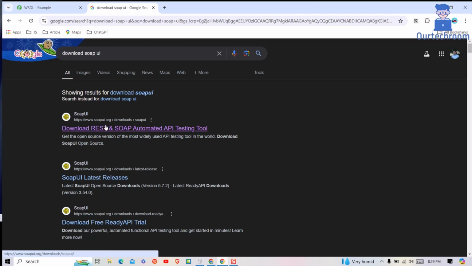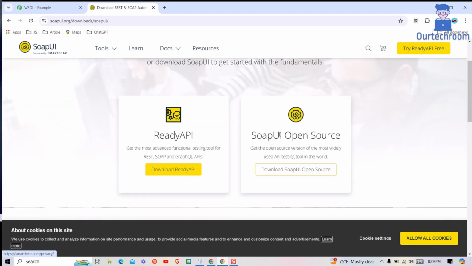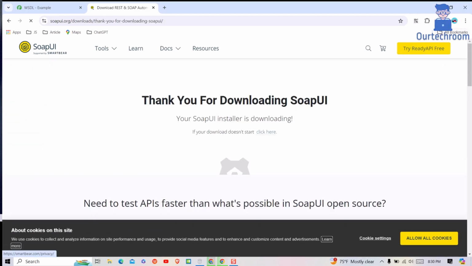Next, click on the link pointing to the official website. Next, click on the download SoapUI open source button. You can see in my case the download has started. If the download has not started, then click on the click here link as shown here.